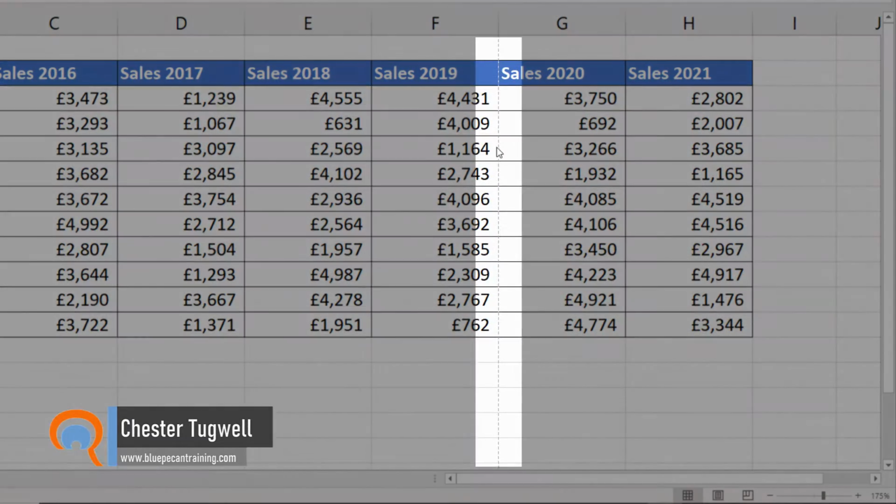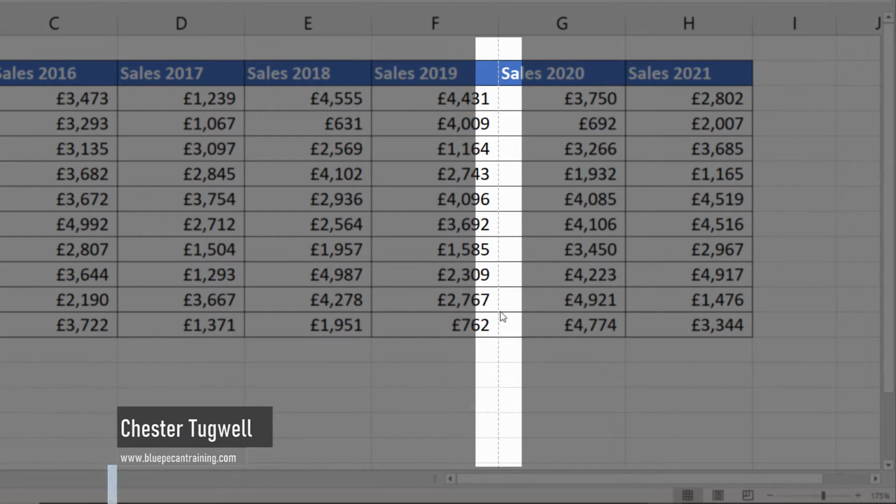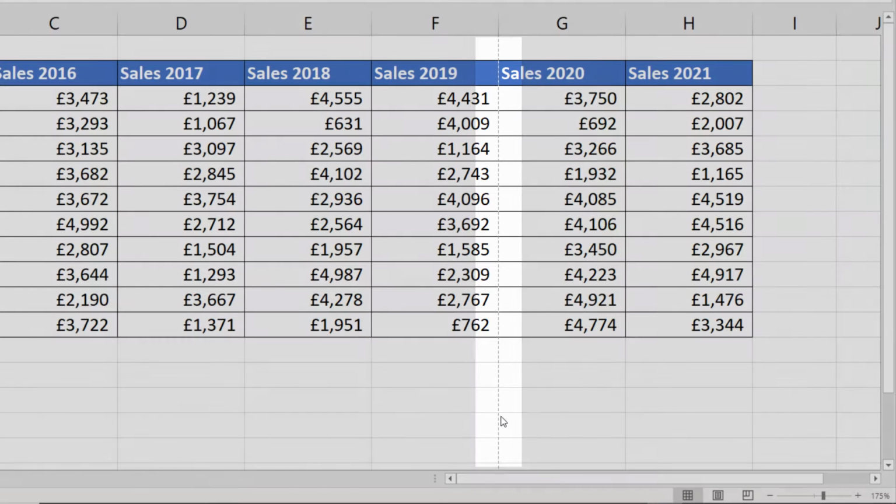In this video we're going to look at why Excel sometimes shows dotted lines, or technically I think they're dashed lines. You can see this between columns F and G. I have a dashed line going right through my worksheet.